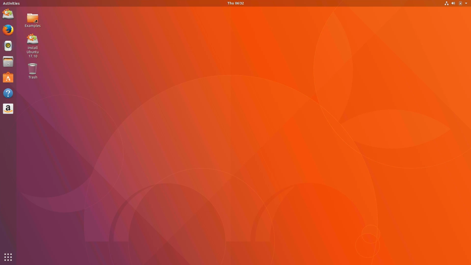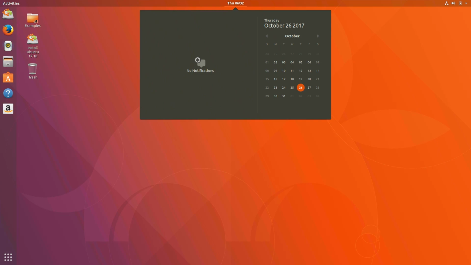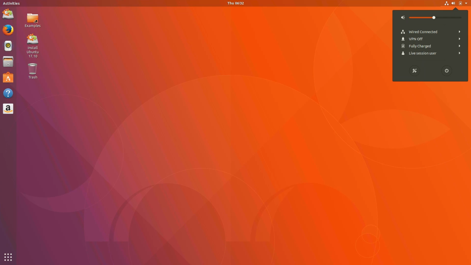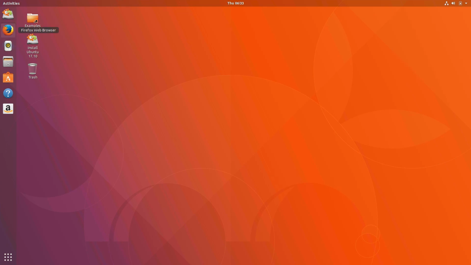Coming to that, first we'll take a look at the top bar right here. So our status bar, which shows our clock, is very similar to what we see on the default GNOME 3. And then looks like we have some more settings on the right corner. Let's open up Firefox and see some more changes.